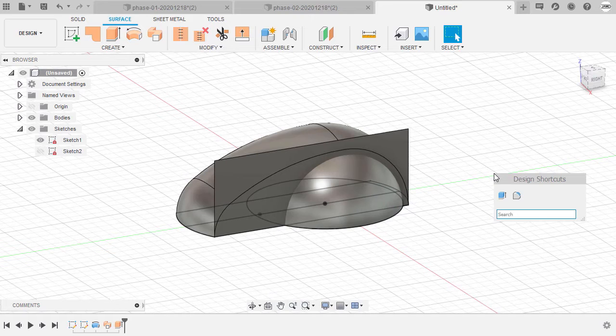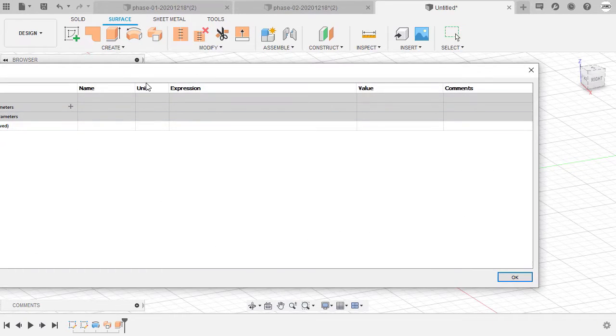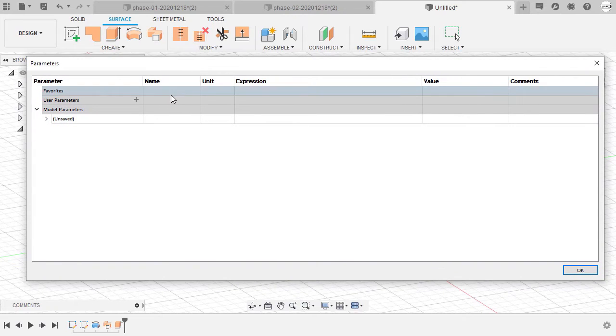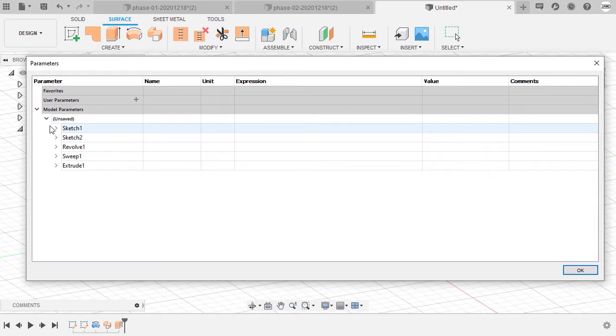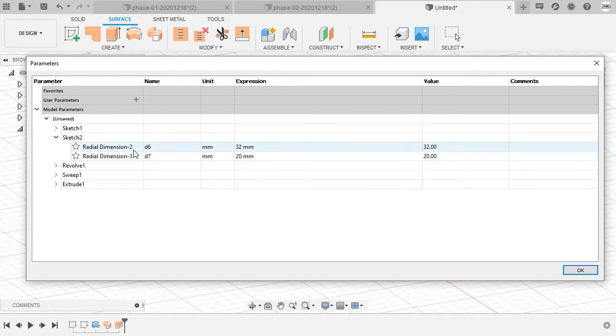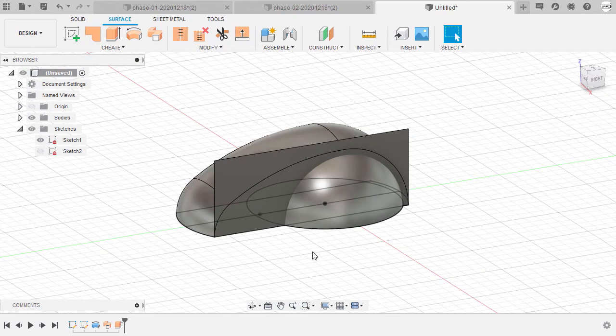Hit S for shortcuts, typing PAR, selecting change parameters. Let's head over to unsaved and twirl this down. Under sketch 2, that radial or arc that has the value of 32 has a parameter name or ID of D6. Selecting OK and keeping that in mind, let's head over to our timeline.